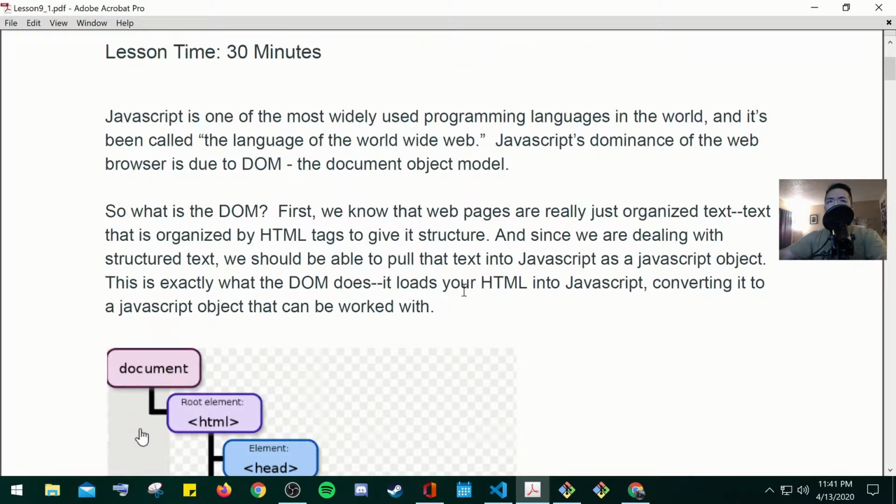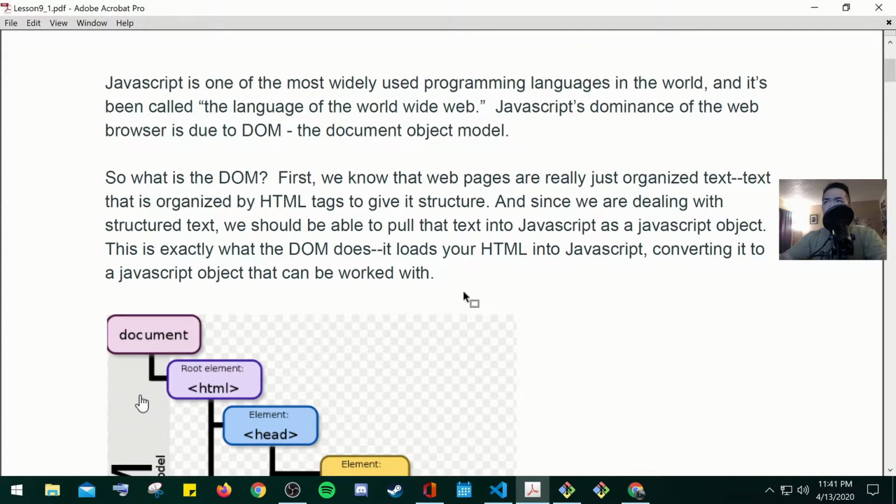JavaScript is one of the most widely used programming languages in the world, and it's been called the language of the World Wide Web. JavaScript's dominance of the web browser is due to the DOM, the Document Object Model.